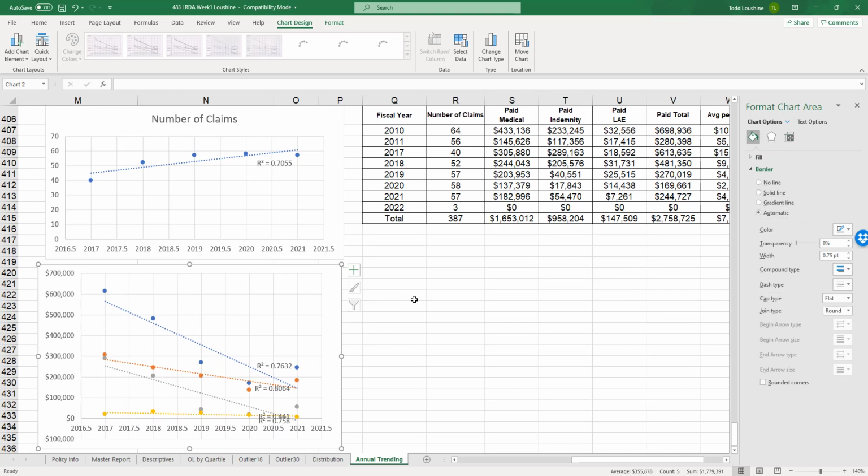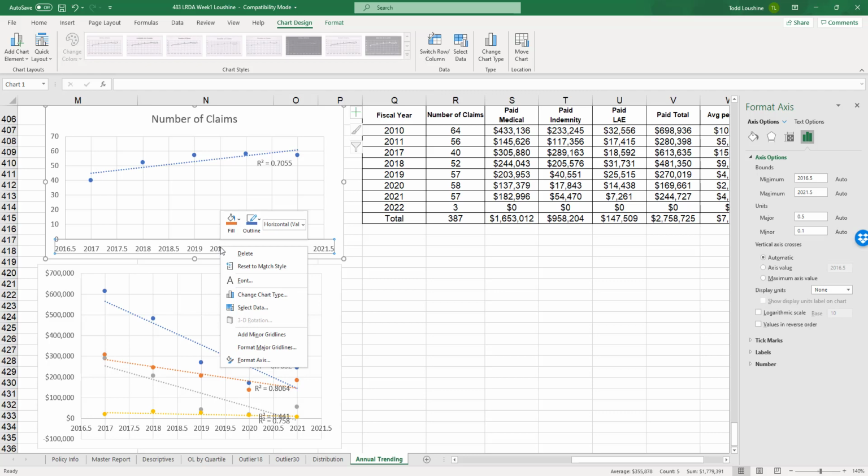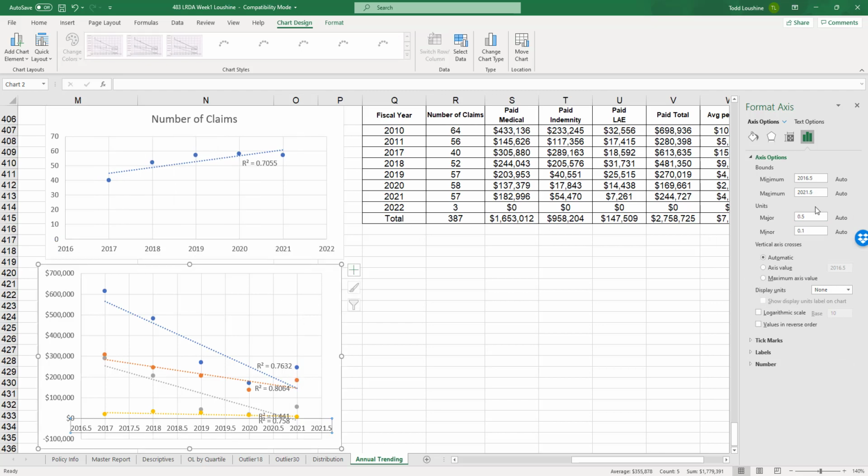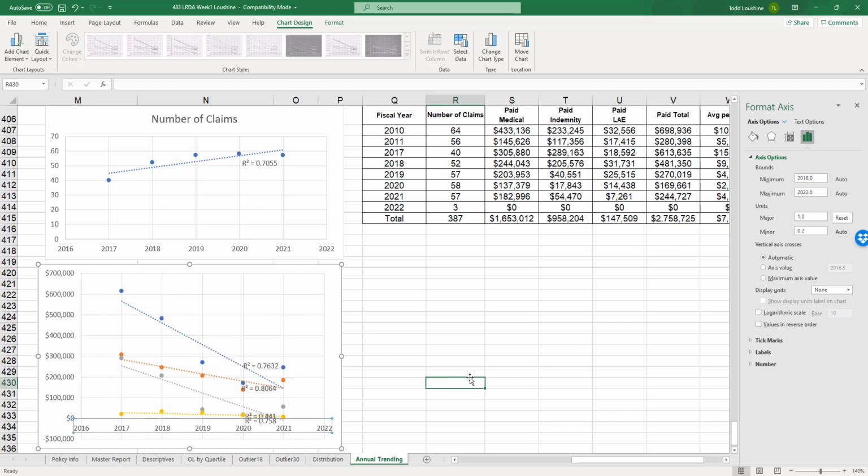If you're looking at this like I am and you don't like that they have these half years in here, click on it. Right click. And it already opened over on the right. See the format axis? The major is 0.5. If I turn that into 1, hit return, should fix it. There we go. That's a lot better.